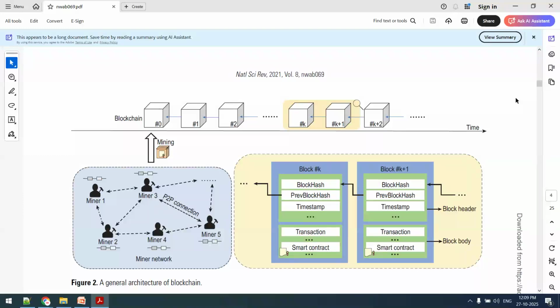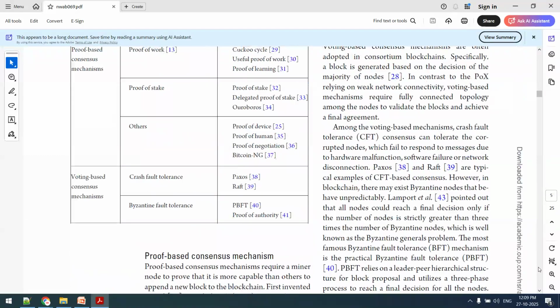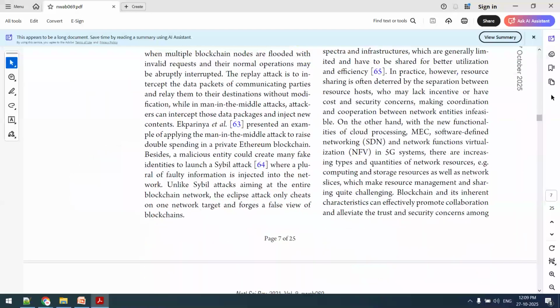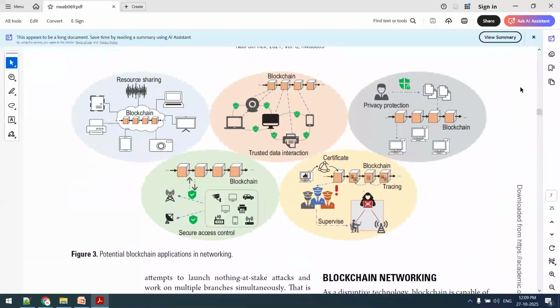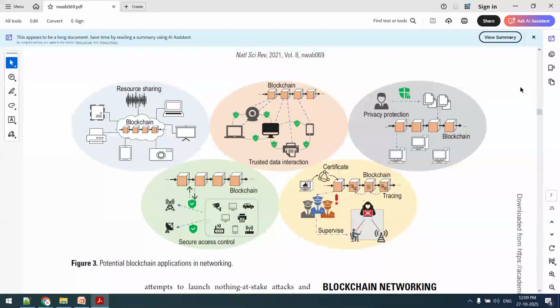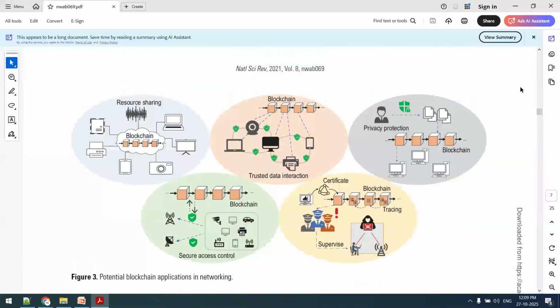Now using AI, we will see how to create different types of images from this image. How to recreate the diagram, how to redraw the diagram. For example, any other image, any other diagram. For example, this is one diagram, figure 3. This particular figure 3, I want to use in my presentation. Rather than taking its screenshot, I want to create another variant of it.